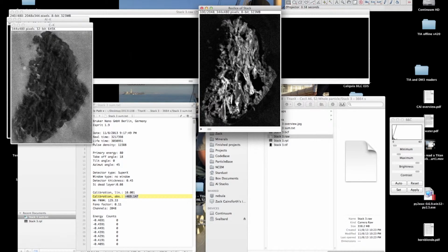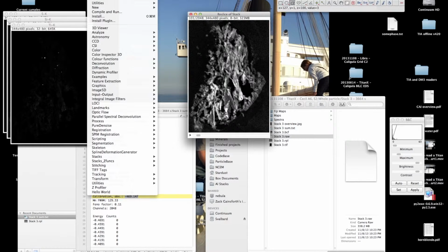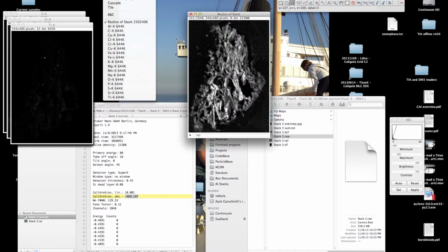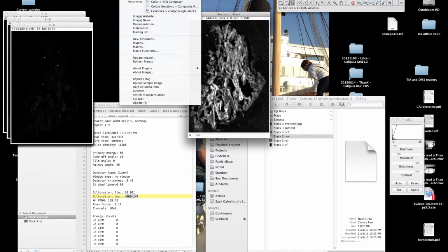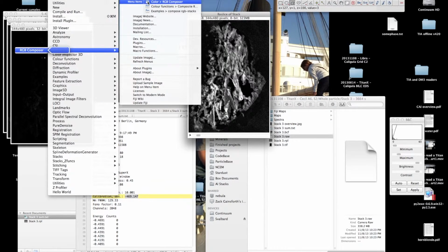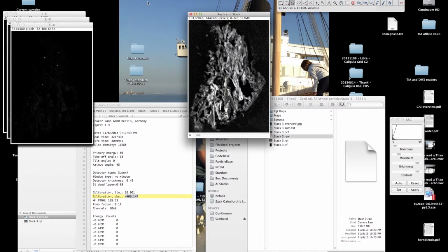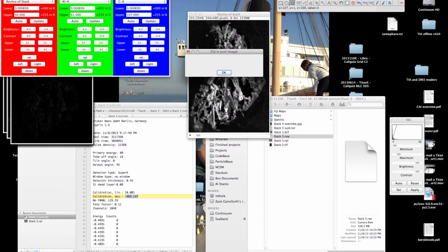Carbon map, and so on. And what we're going to do now is make some RGBs from those images. There's a plugin called RGB Composer. I think it's actually not installed by Fiji by default, so you need to install it yourself. You can just do a web search for it.